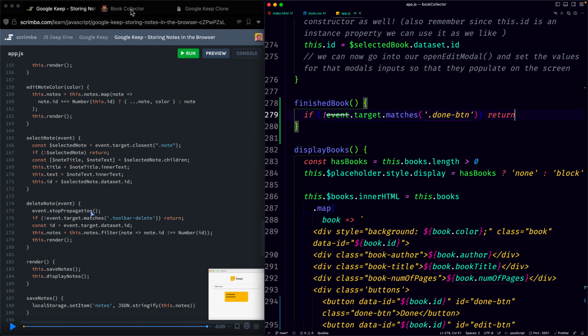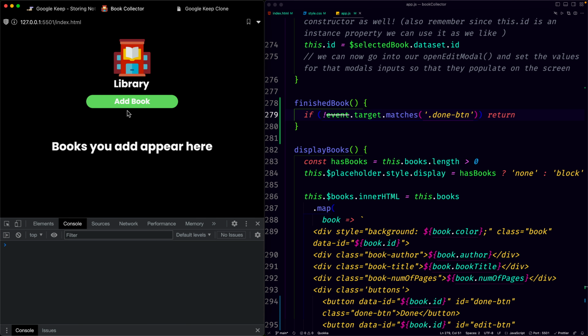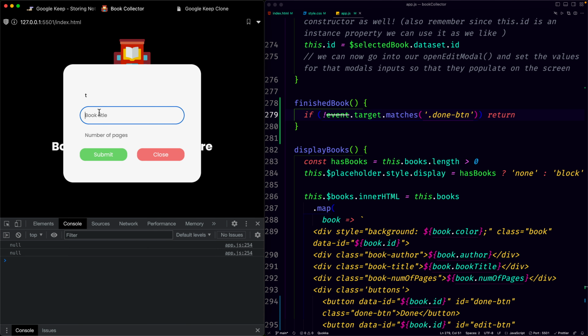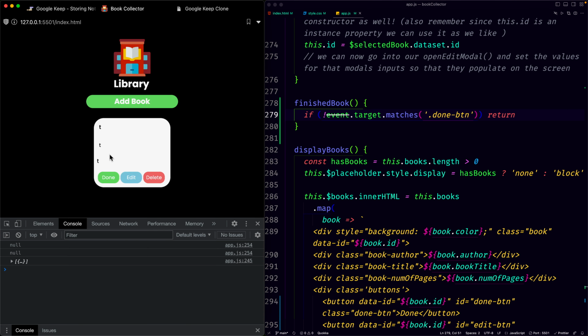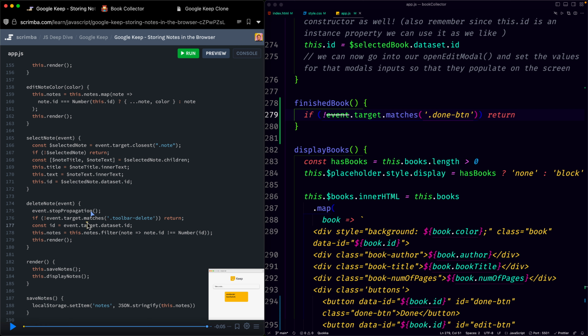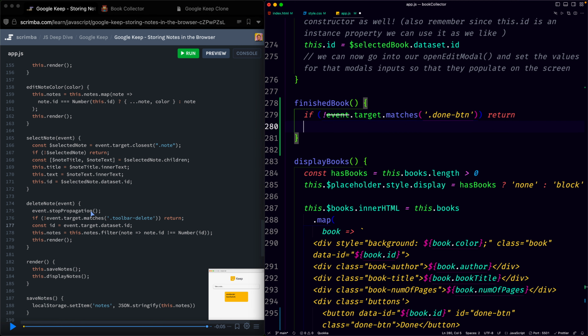So basically just do nothing. If it's not this done button, we're just going to return and do nothing. Now we can grab the dataset ID. And this is important because that's how we know which button we're clicking.